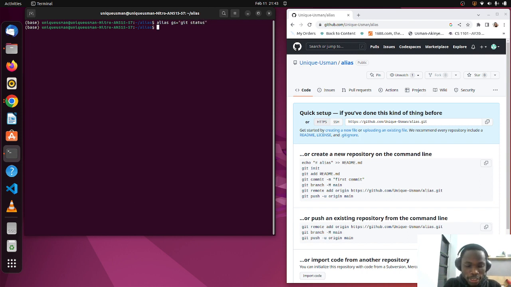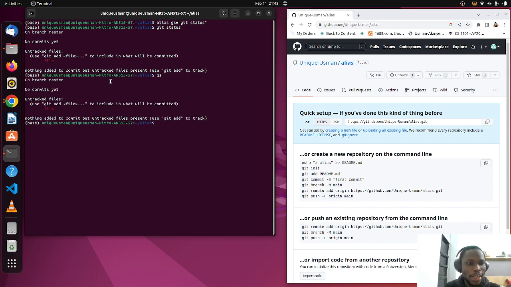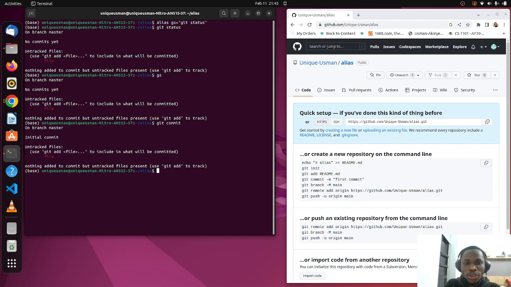So now instead of typing git status, we can type gs, and you see we get the same thing when we type gs and git status. Some commands like git commit, we can also shorten. So if you are going to shorten it, alias gc, you can shorten it to gc, then git commit.